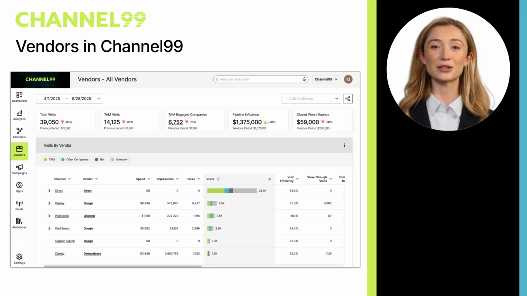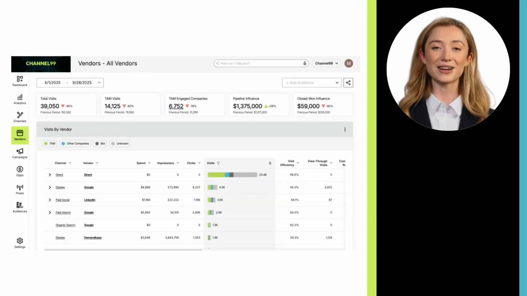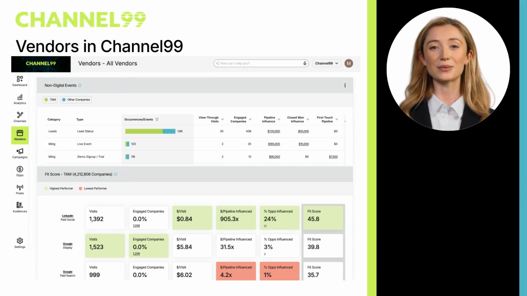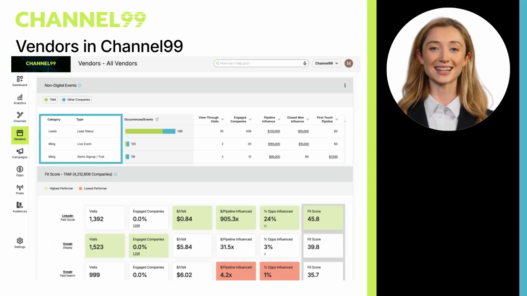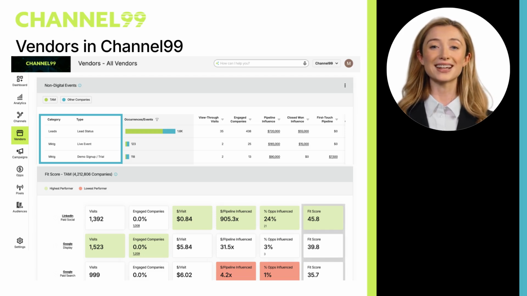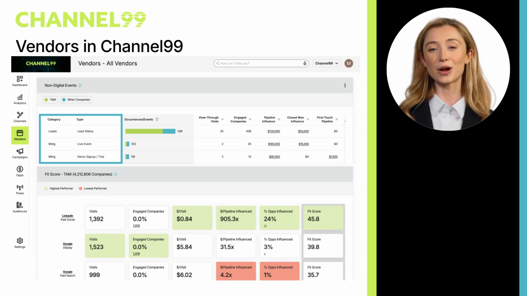Let's move down the page now to non-digital channels and vendor scoring. Scrolling down, you'll see non-digital events and fit scoring. Non-digital events are imported from your CRM data and are represented by the type you've chosen in the settings page of Channel 99. You can also view leads, webinars, and any other non-digital events you are capturing within the campaign's object in Salesforce or HubSpot.